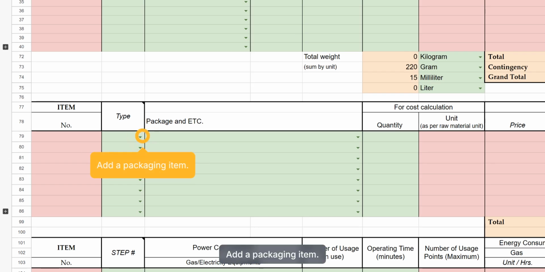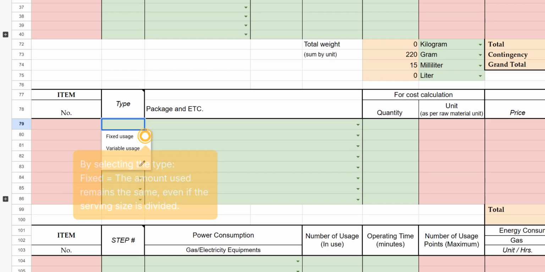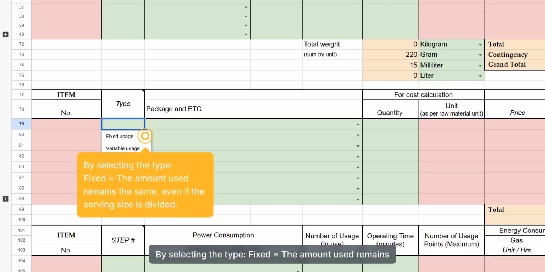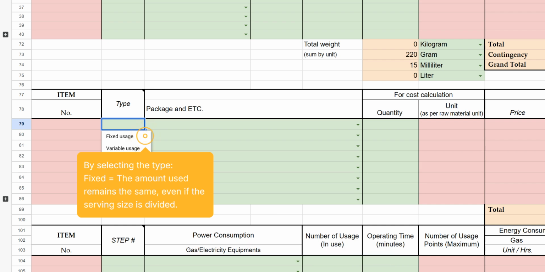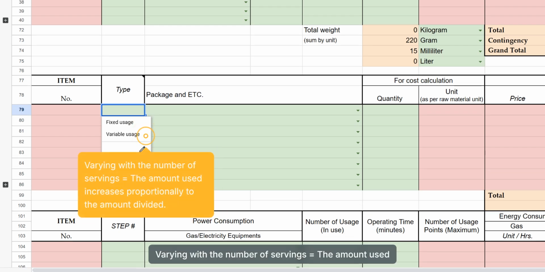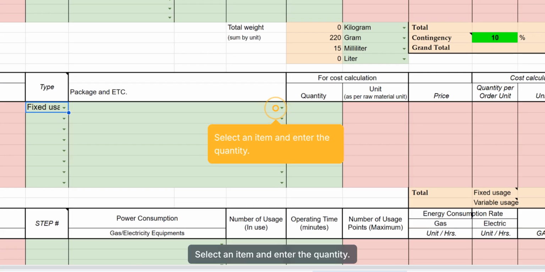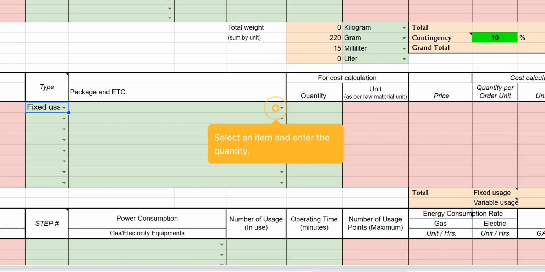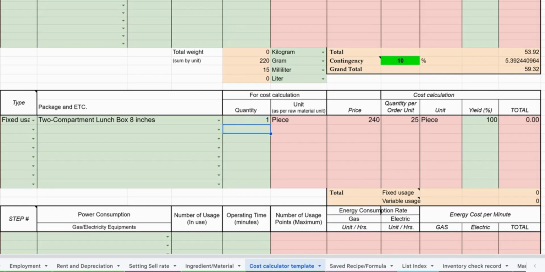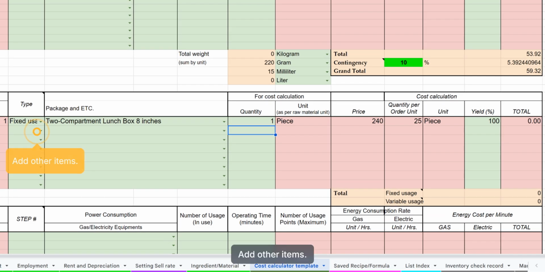Add a packaging item. By selecting the type, fixed, the amount used remains the same, even if the serving size is divided. Varying with the number of servings means the amount used increases proportionally to the amount divided. Select an item and enter the quantity. Add other items.